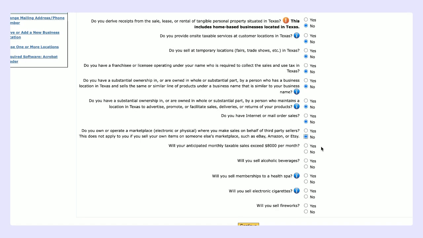Now, moving on to the next question. Will your anticipated monthly taxable sales exceed $8,000 per month? Now, this question asks for your estimated monthly taxable sales. Provide an honest estimate based on your sales projections, because this information is relevant for tax related thresholds and reporting requirements, basically. So, answer yes or no based on your anticipated sales volume.